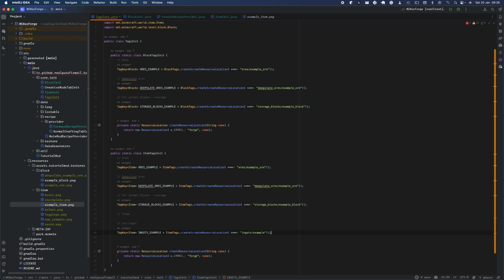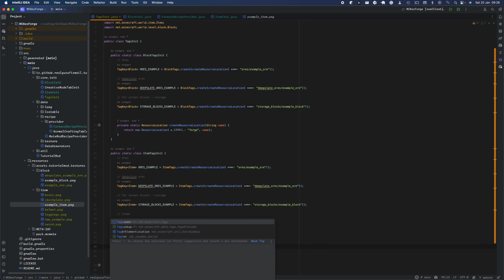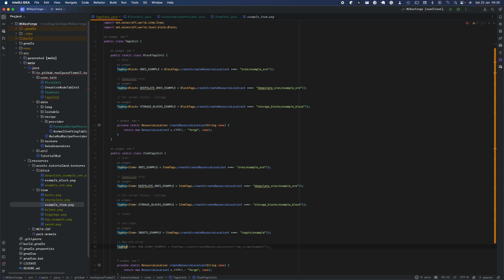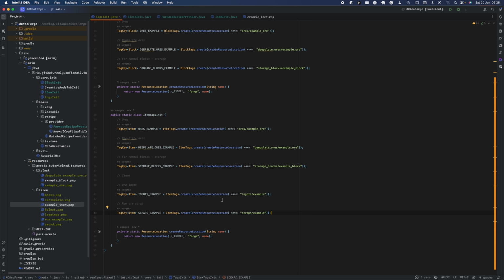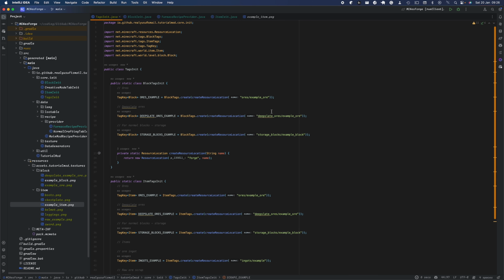And what you want to do here is ingot slash, and in here you just do example, because it's not our items we're actually calling it, where we just do it like this. And now we're going to do it for our raw ore scraps. That's what they're called, raw ore scraps. That's how it's characterized in Forge. And in here you're going to do tag key, and in tag key you want to have the item as well. And in here you're going to have scraps underscore example, and you're going to have scraps slash example. So we've done the ones we currently have.